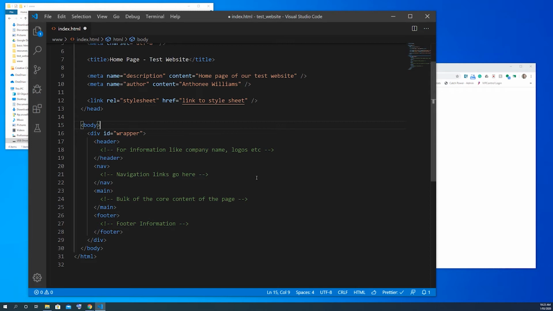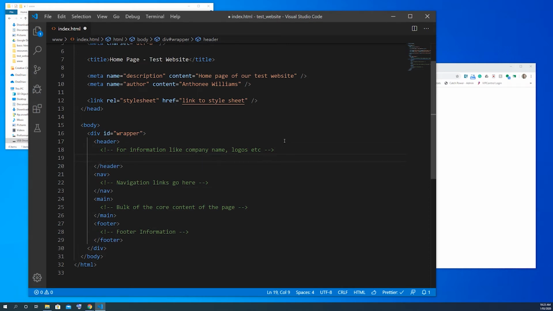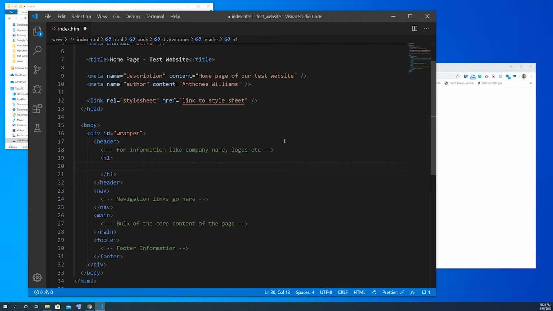So let's get around to putting some content into our page. Between the header tags, we're going to start there, and we're going to put in a fake company title. A very common tag that you'll be using is our header tag, which is an H1. And we'll just call this company ABC123.